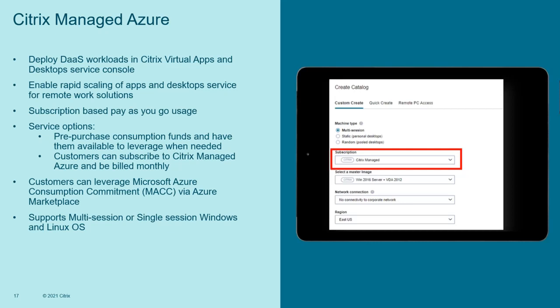Right, taking it one click down, subscription is pay-as-you-go, and there's a couple of servicing options. You can pre-purchase consumption funds and have them available to leverage when you need it, or you can subscribe to Citrix Managed Azure and be billed monthly. Now, customers can also leverage their Microsoft Azure consumption commitment via Azure Marketplace. It's important to note that this actually allows support for multi-session or single-session Windows or Linux operating systems.